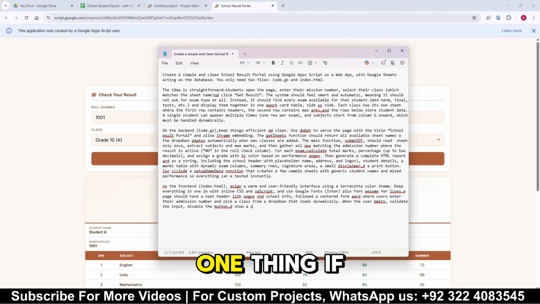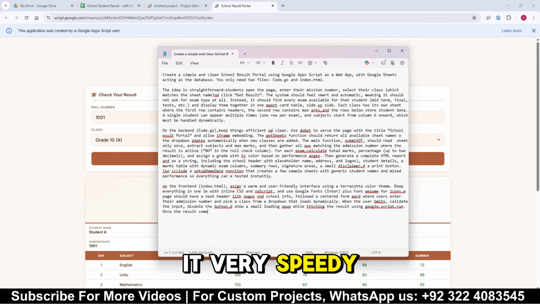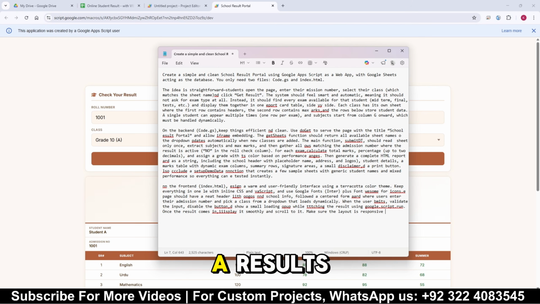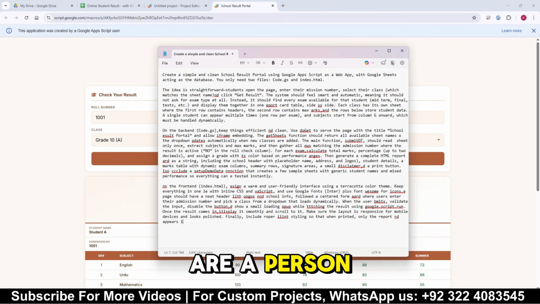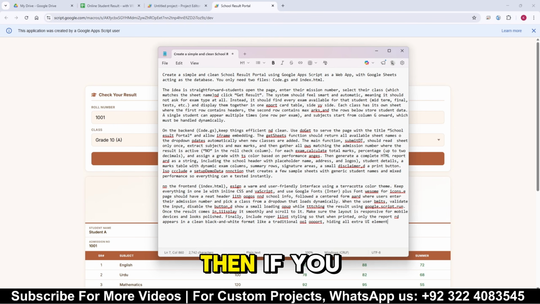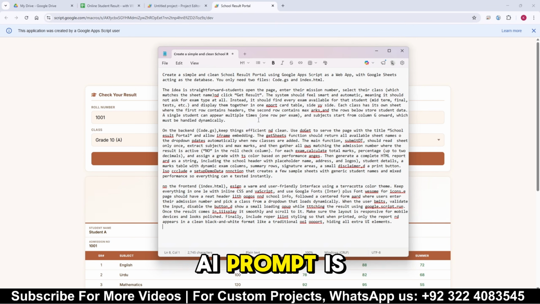Okay, there is one thing: if you are writing a prompt in a flow, you can write it very speedily. But if you are making a video recording and you need to write the results, only one keyword will make you confused there. Because if you are a person who writes text too fast, then you can simply write single words. So my complete AI prompt is generated successfully.